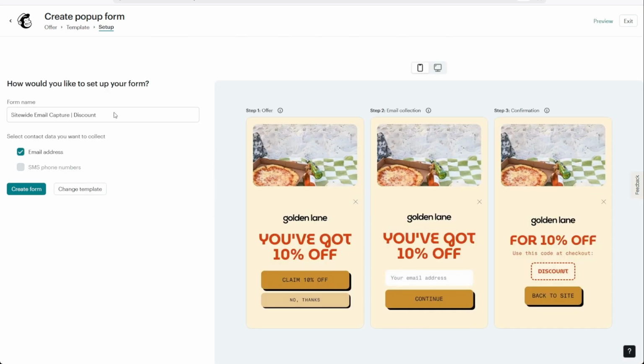Once you do that, on the left-hand side, you want to name your form. This will be the discount form, which is a pop-up form. This will also be considered as a sign-up form. So on the right-hand side, in here, it will show you the steps of the template. You have the offer, the email collection, as well as the discount. So on the left-hand side, you want to select your contact data and make sure that you choose email address. And at the bottom, click on Create Form.